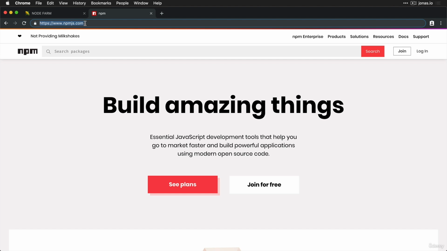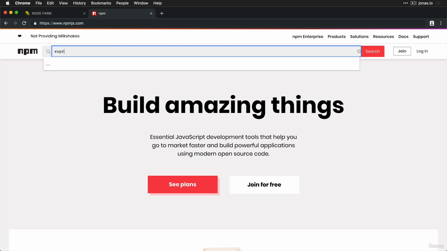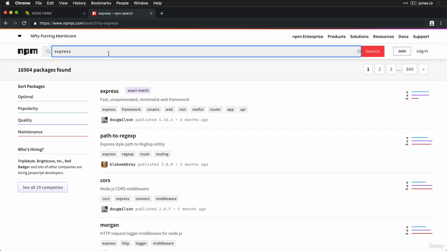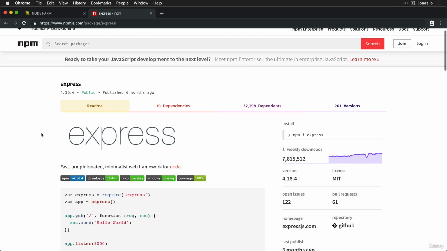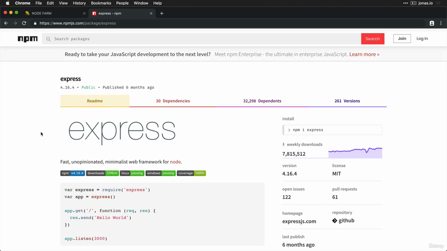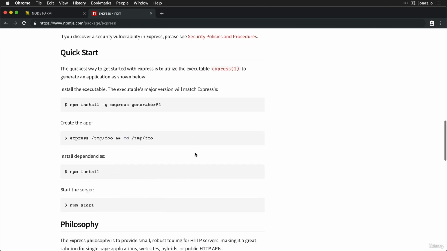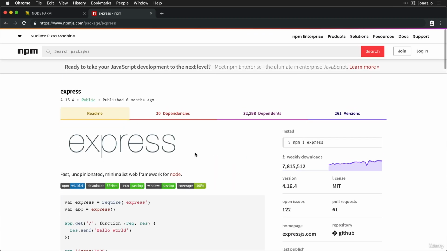So let's, for example, search for Express, which is the Node framework that we're going to use throughout most of the rest of the course. And so you can then click on it, and here you have all the information about each of the modules. So you can see that, for example, this one is downloaded almost 8 million times in the last week. And so you see that it's a hugely popular package, right? Then here, usually you have some documentation, but for now, that doesn't really matter. So for now, we're just interested in what NPM actually is.